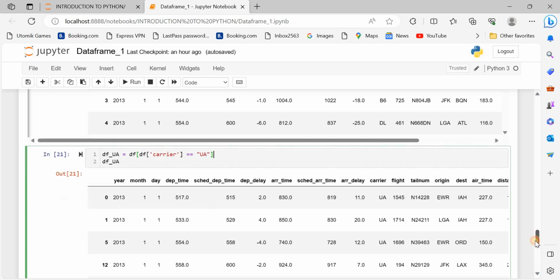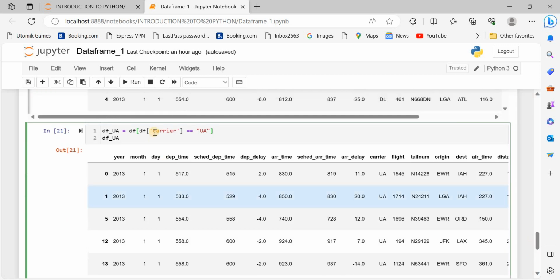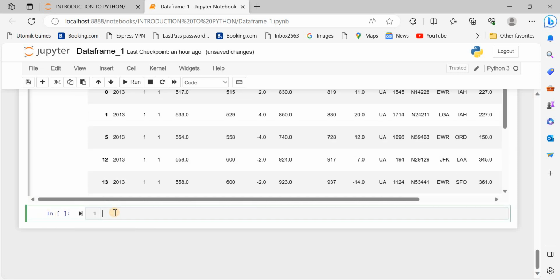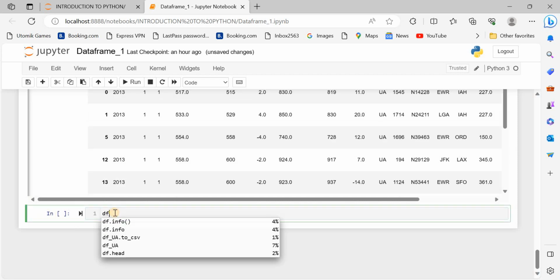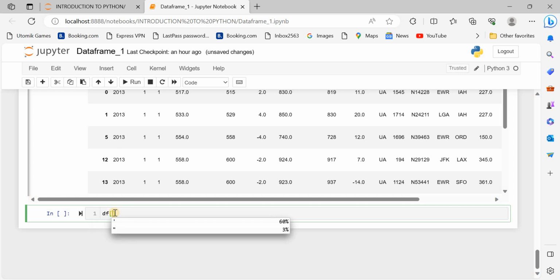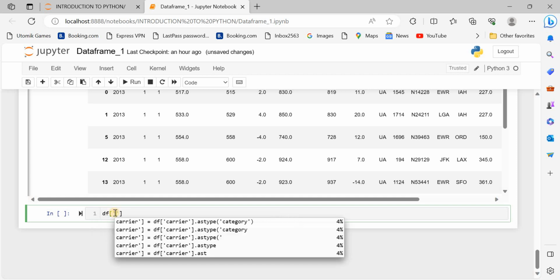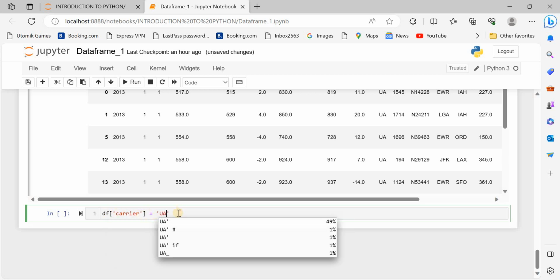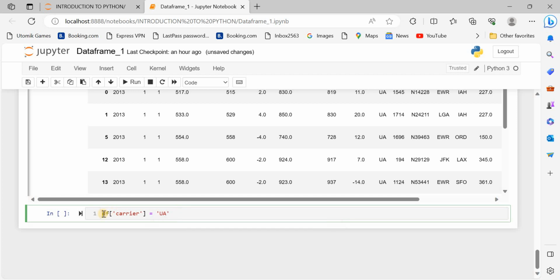There is another way of working here. For example, sometime before I just selected this one. So let me do df carrier, double equal UA. Single or double quotation will work equally well. Let's assume you call it con1, and you request it.